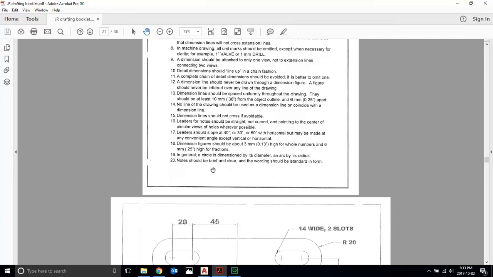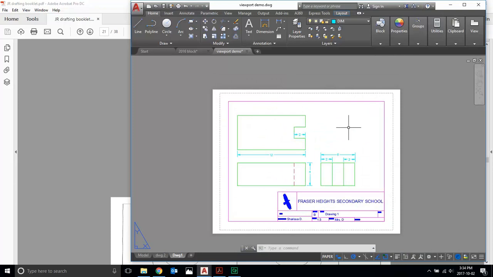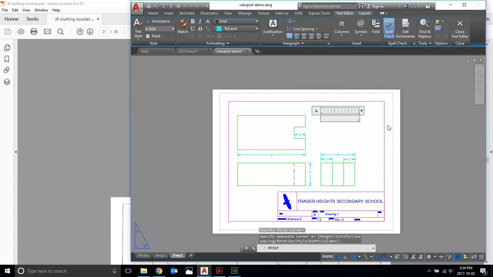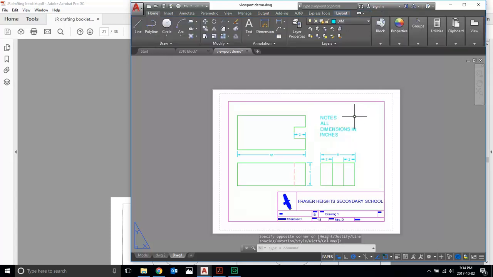Notes should be brief and clear. So how notes work, these are always going to go in the top right corner. You're going to grab your text, and make a text box over here. Your notes are a standard form, and it's going to say the same thing in all of your assignments. It'll be all capitals, NOTES, and then a new line. This is where you tell me what units the dimensions are in. In this case, they're in inches, so we go, all dimensions in inches. That's all that your notes have to say. Notes, no colon, no underline, just notes, all dimensions in inches.